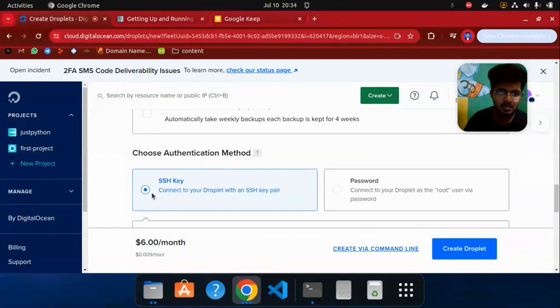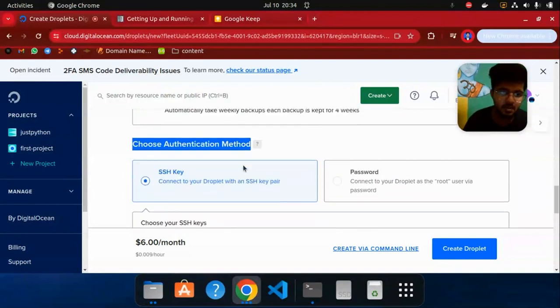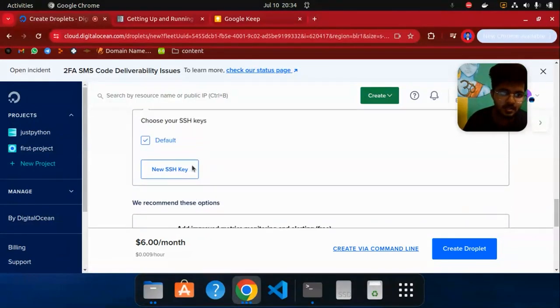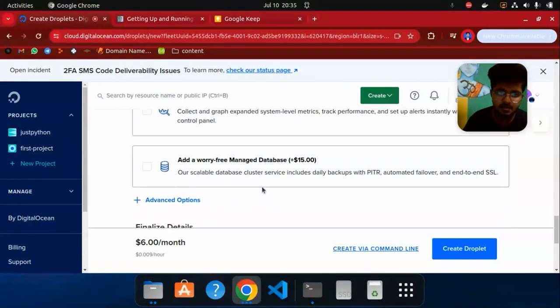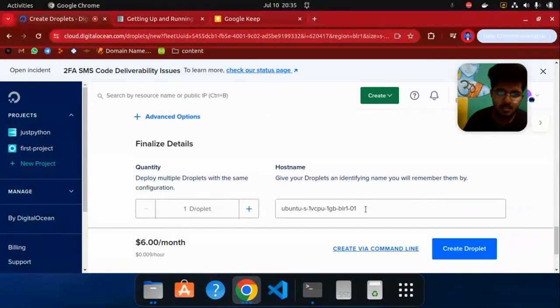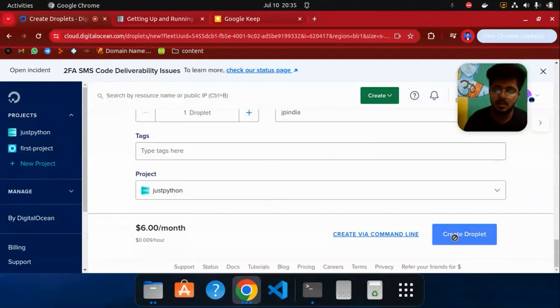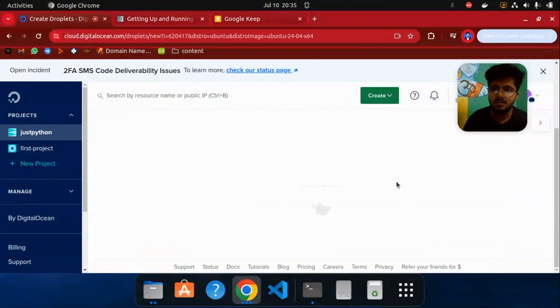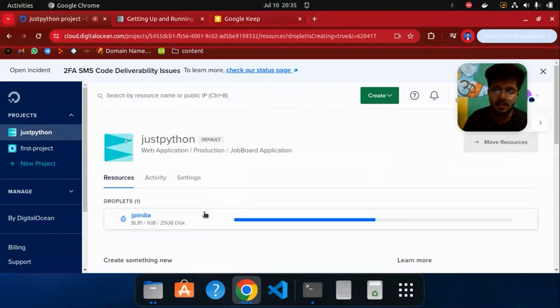And select the SSH authentication method. Better to select this SSH key authentication method. If you select the other option, sometimes it will kick out your project authentication. Choose the SSH key. I have this default, and customize your hostname. J2 India is my hostname, and create the droplet. Now your droplet is successfully created.